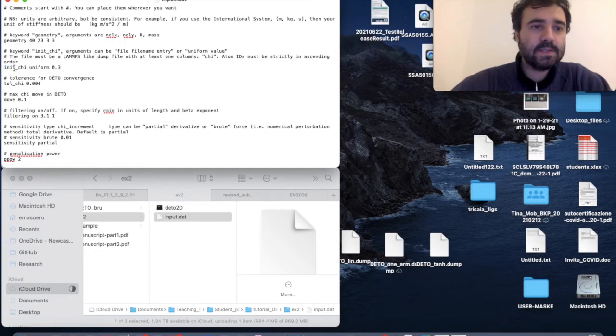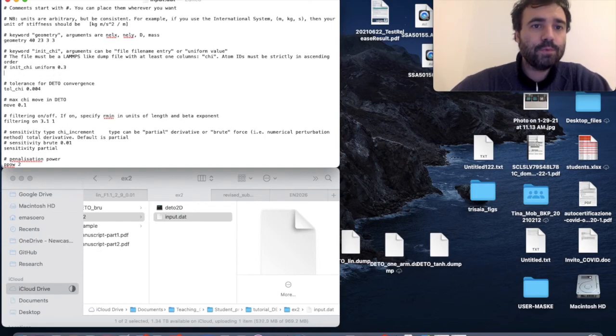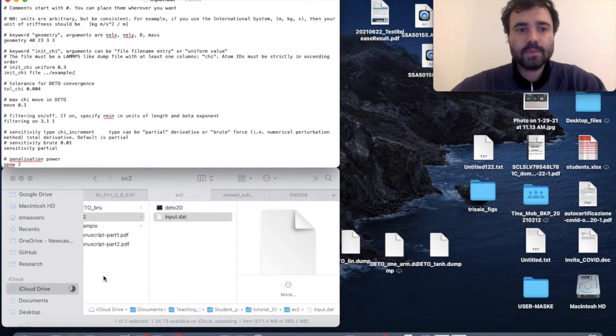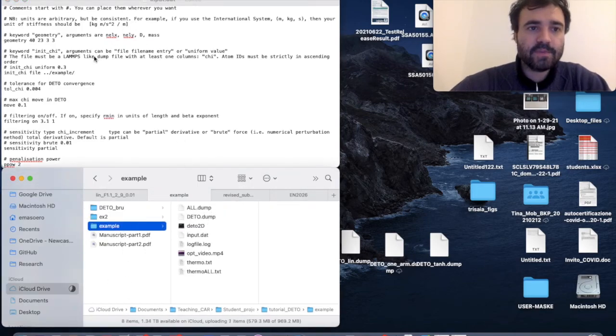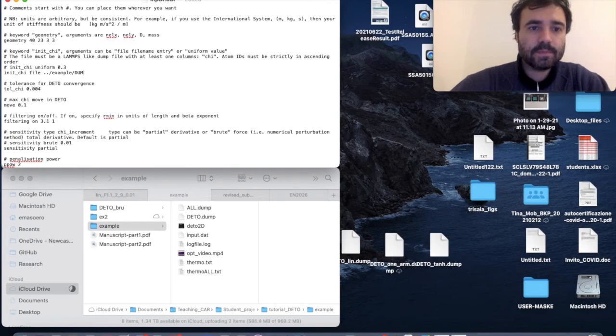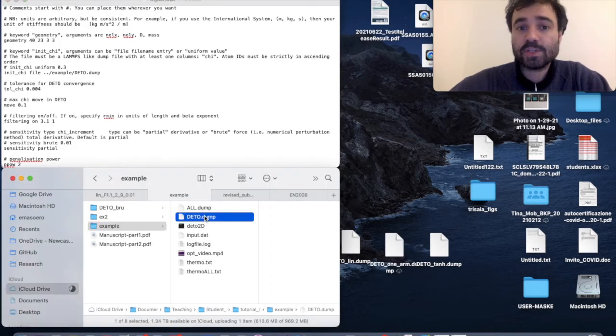So to do that, instead of using this command, which we can comment out adding a hashtag in front of it, we put this other command, init chi file, and then the name of the file. The name of the file is one folder back. Because we are in example 2, we need to go one folder back in the folder example, and then the name of the file, DETO.dump. Then we need to give the entry. So what configuration do we want to extract from this DETO.dump file? Well, in our case, we want to extract the last one.